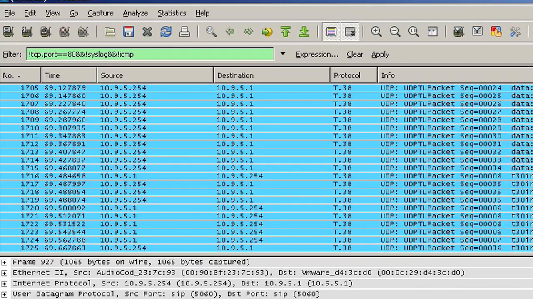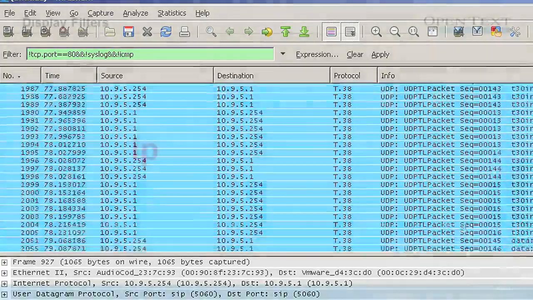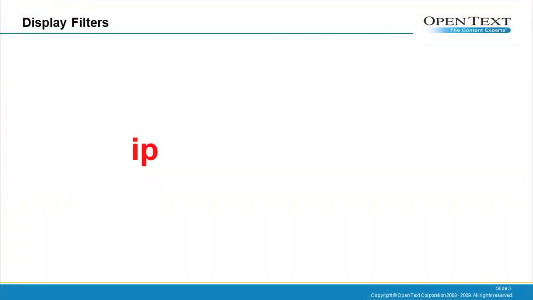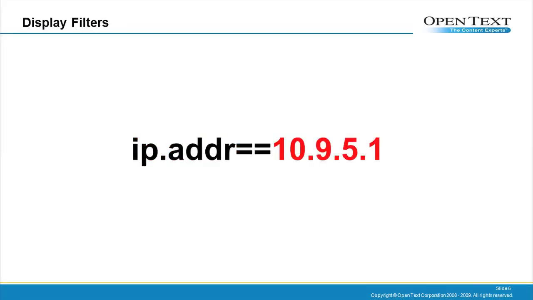So let's review my filters. I showed 2 types of filters. The first was a display filter. ip.addr equals and then an IP address restricts the display to packets to and from one machine. Filters are case sensitive, but the text box is green when you get it right.